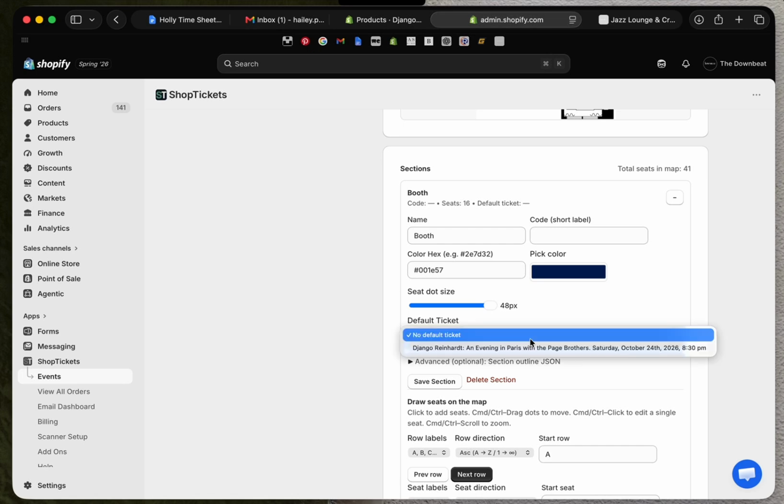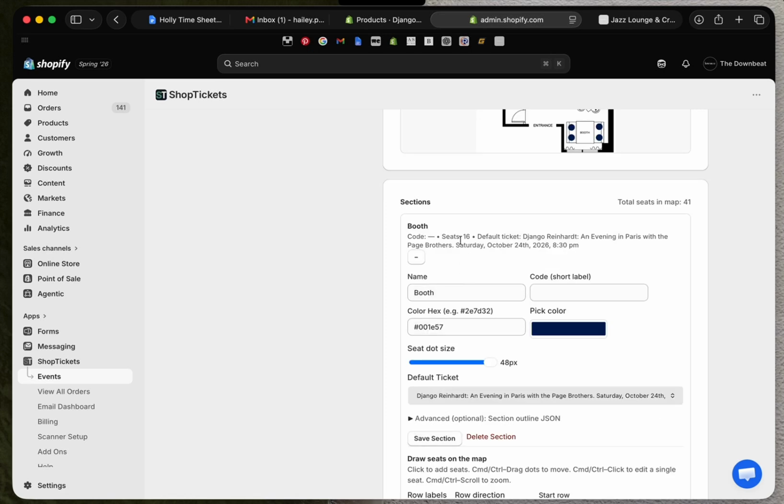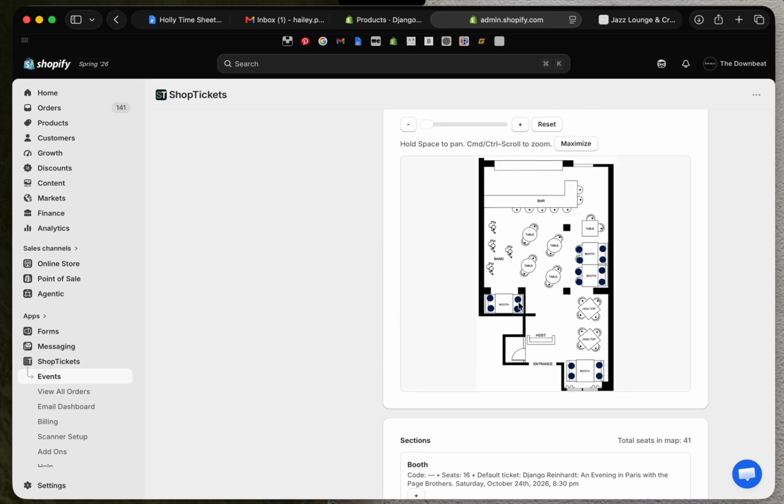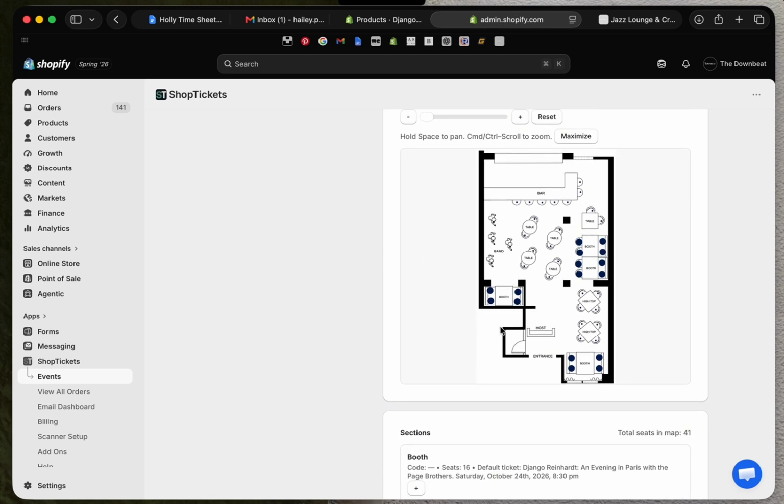And then we're going to go to default ticket and we're going to select the ticket that we just created. Because you only created one ticket under this event, it should only show one. And then save that section. You'll know that you've done it because it'll show that ticket at the name. And then the map will have the seat dots adjusted.